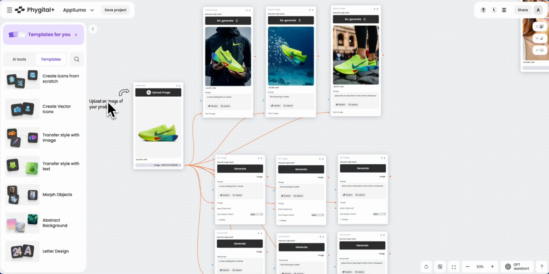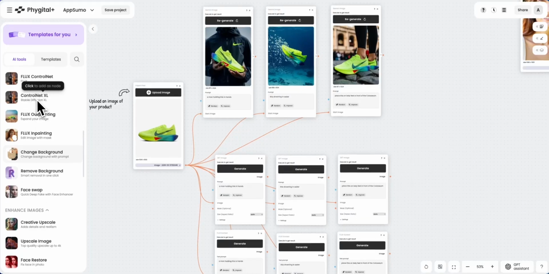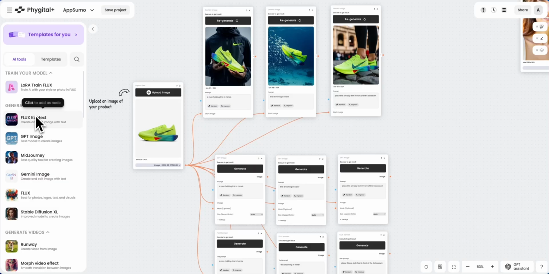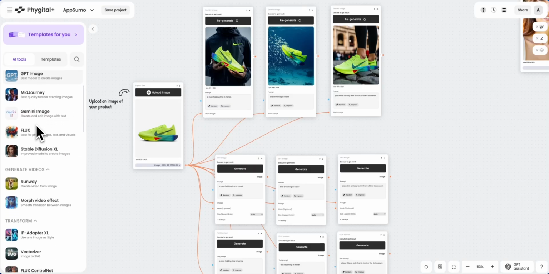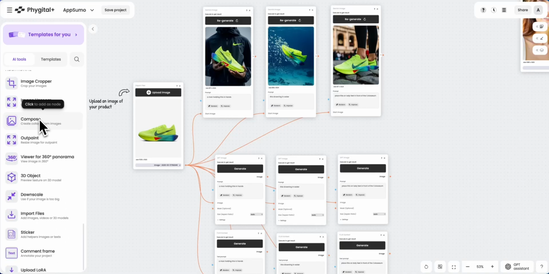I want to show you how it works and highlight our main features. So the first thing is that we have more than 20 AI models included, so they can be found here on the left tab. Starting from image creation to image enhancing, upscaling, removing background, creating video, etc. Many helpful AI tools here.